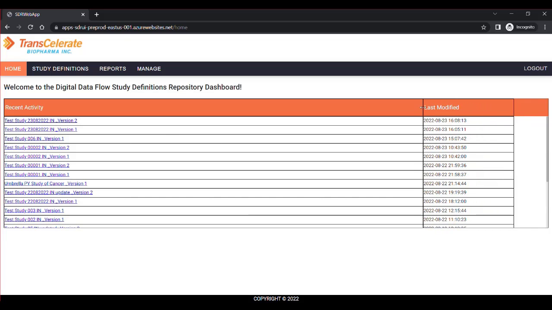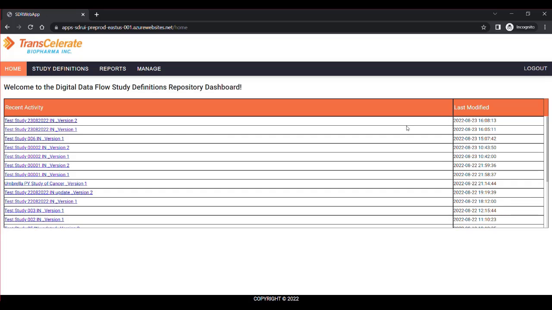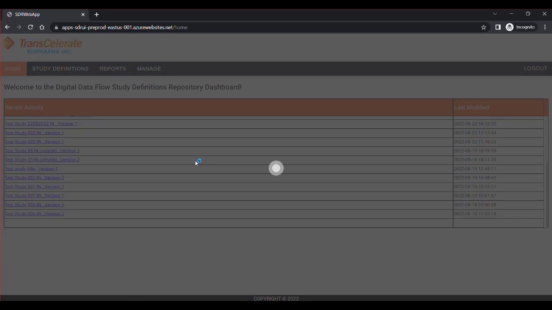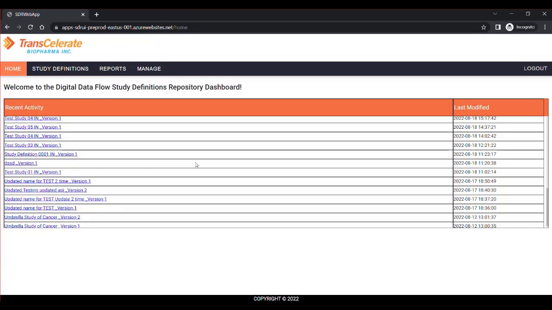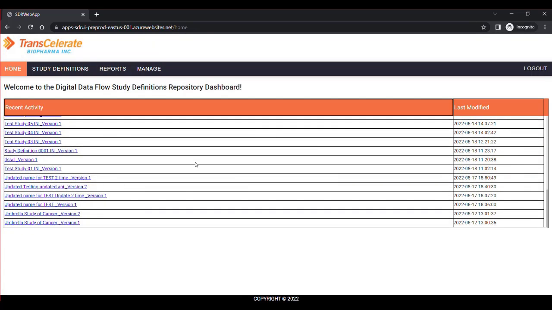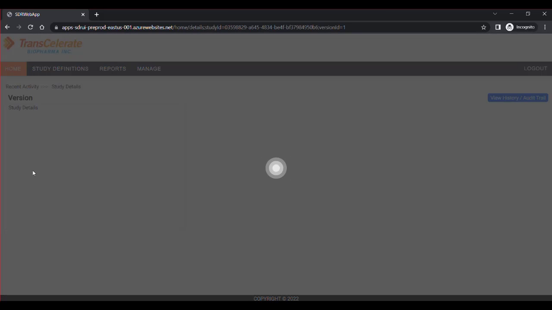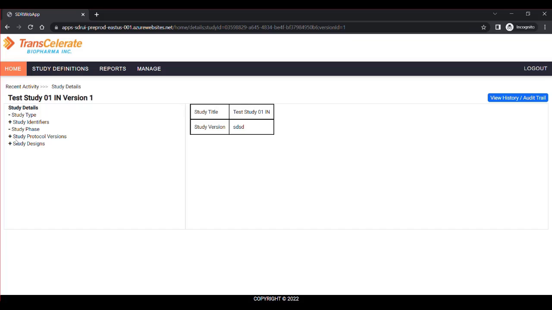Columns can be expanded or truncated. Top 20 documents are fetched first. As the user scrolls, the rest of the documents are fetched. On click of the link on the study title, the detailed study definition screen will be navigated.